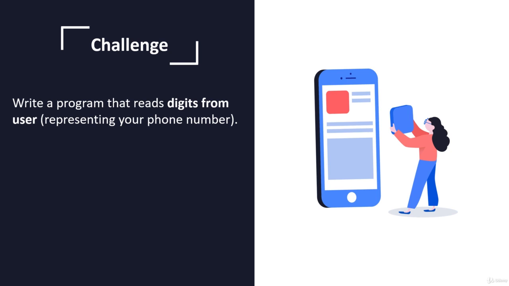Simply by declaring an array of size, let's say 7, as we've done previously, and then just using the input function to read every digit from the user and put it inside this array.